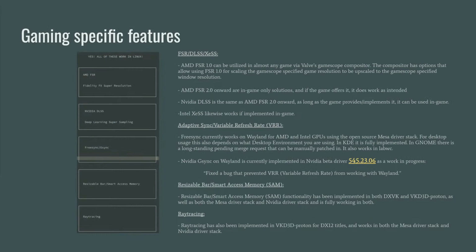Gaming-specific features. These are things that a lot of gamers are really, really adamant on having. The new features that come out for various different graphics cards, different companies that have them.